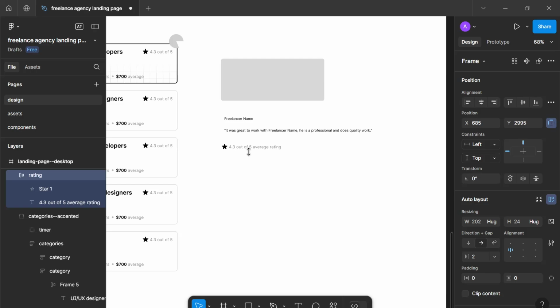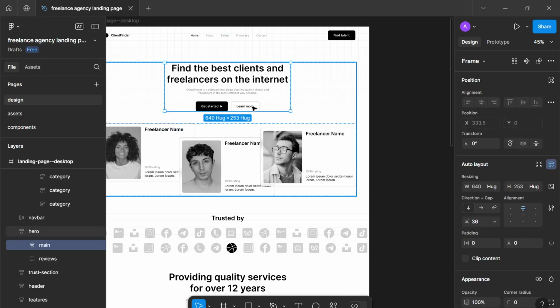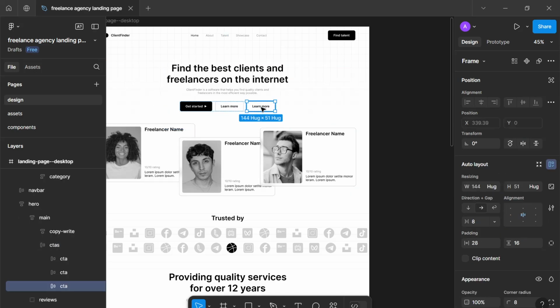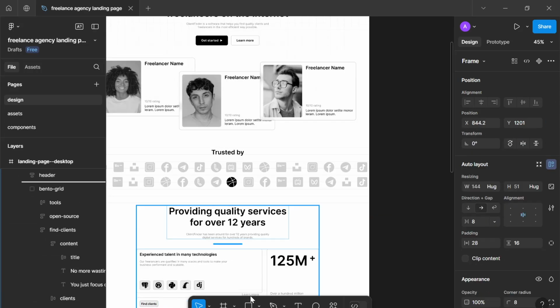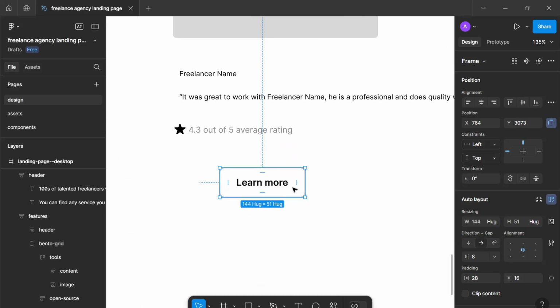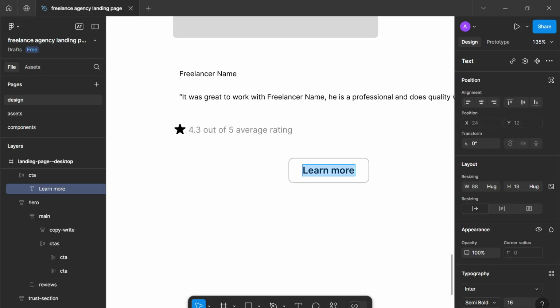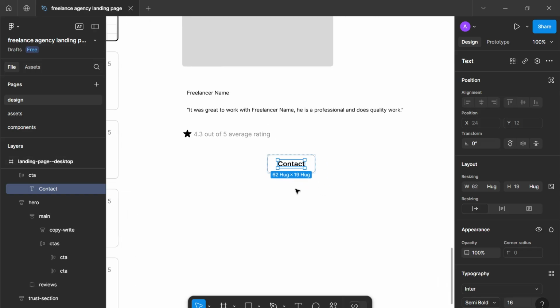Okay, then we would like to maybe present the user with the option to contact this specific freelancer. And for that, we'll need a button. I'm going to use the secondary button we created here. Let's just duplicate that and drag it down to the section. Okay, maybe we can make it a bit smaller. Instead of 28, we can say maybe 24 by 12. Contact. Let's just say contact for now.